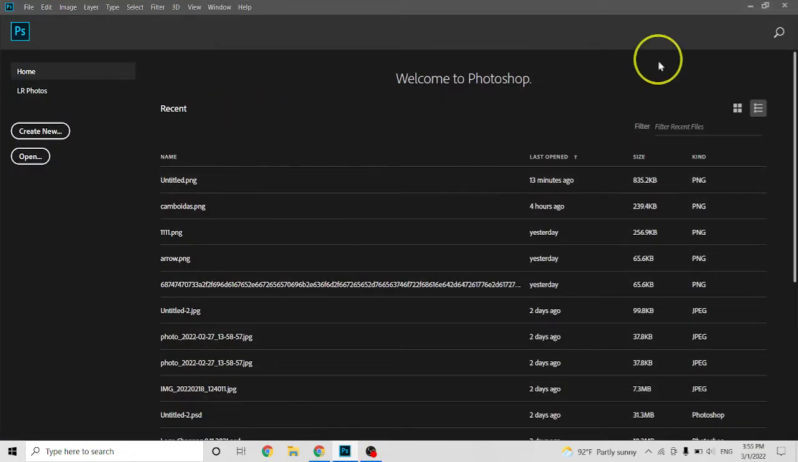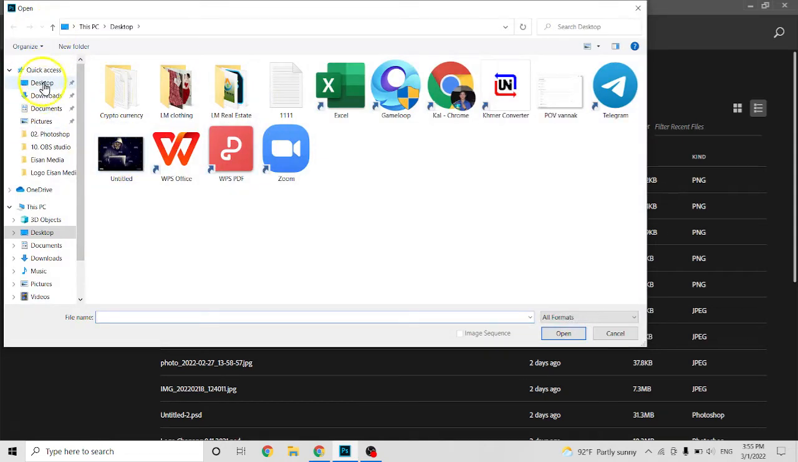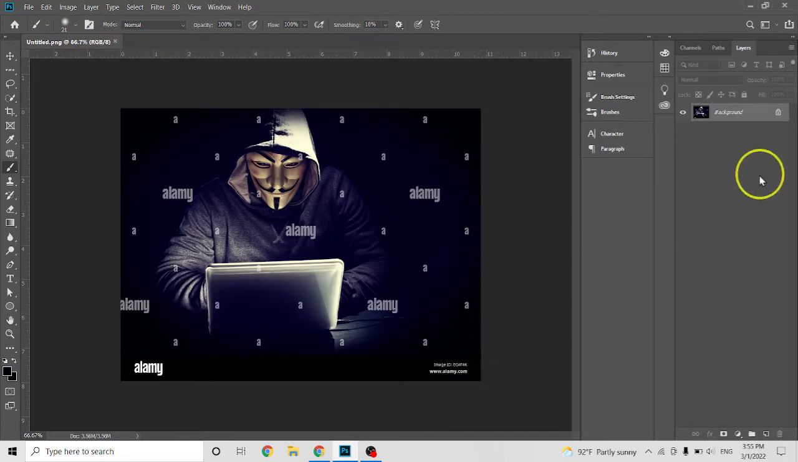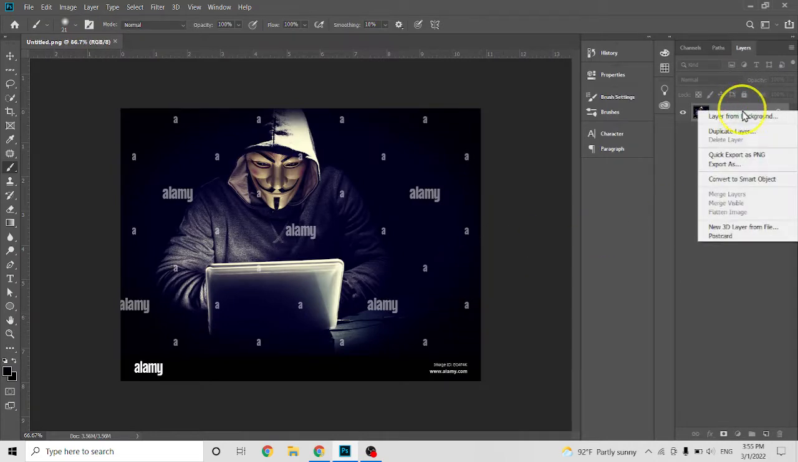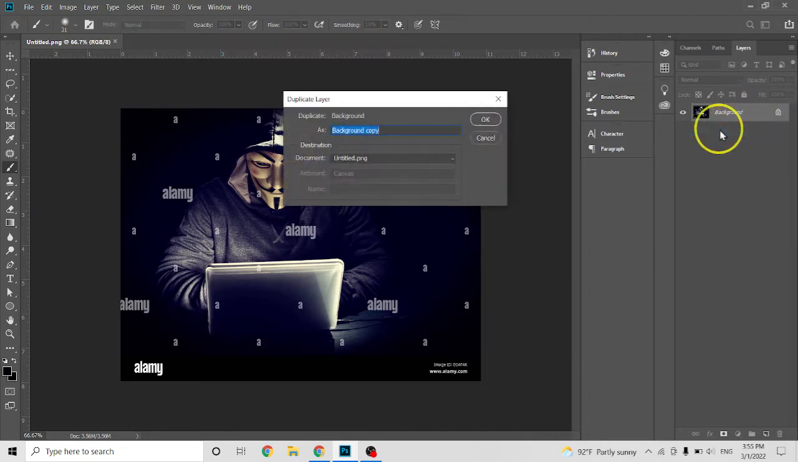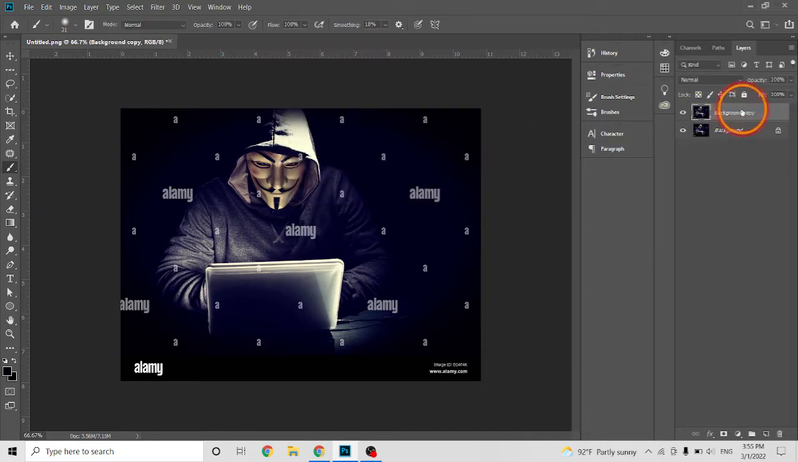So I open my Photoshop now. Click here, open, and paste the picture from the desktop. Click here, open. Right click on it. Double click the layer. Okay, so do this on the copy layer.